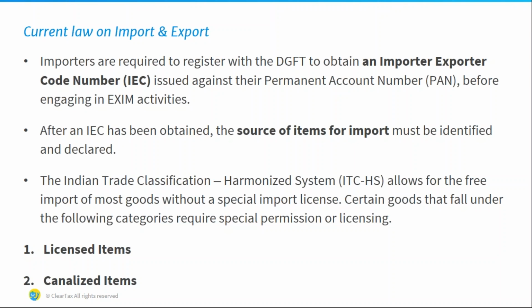All the goods that are imported are first identified with their HSN code, and some of these goods are further categorized as licensed items and canalized items. Licensed items are the items which you cannot import until and unless you have a license from the government. Similarly, canalized items are items such as petroleum products, which can only be imported by way of government channels. These identifications are made basis the HSN code.